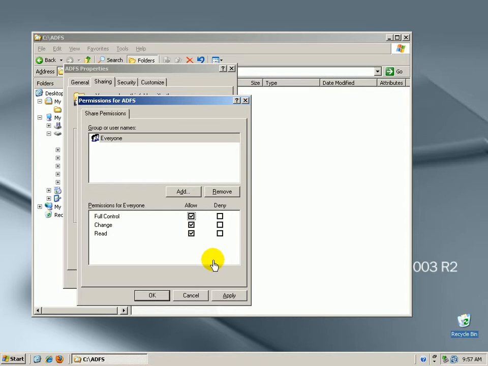The reason why we give everybody full control at this point is this is just the share permission. We haven't applied our NTFS or our security permissions. So our security or user or group permissions will override these permissions. So we just want to apply it, give everybody access to view it, and this does that.